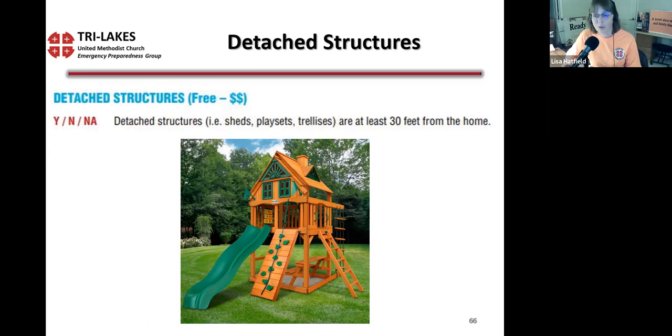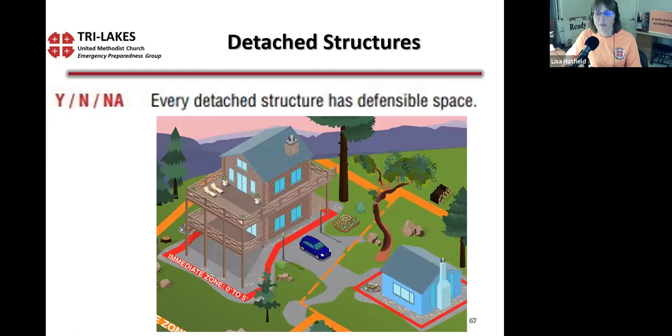And if the answer is no, then does every structure have a defensible space? And if not, if they don't have their own defensible space, you have to merge the two spaces together. See what they've done in this drawing where they're not quite 30 feet apart. So the 5 to 30 foot zone of the house and the garage overlap in the middle.